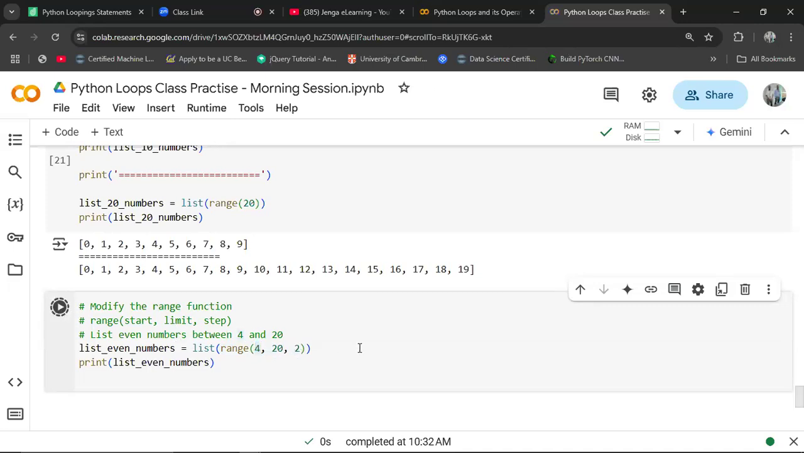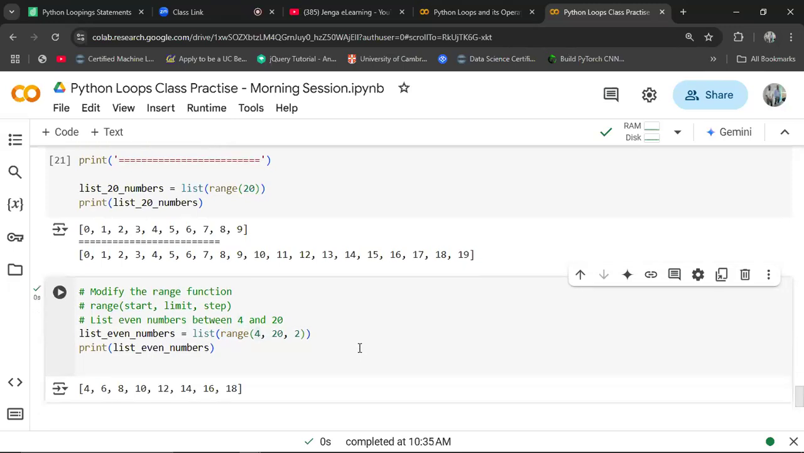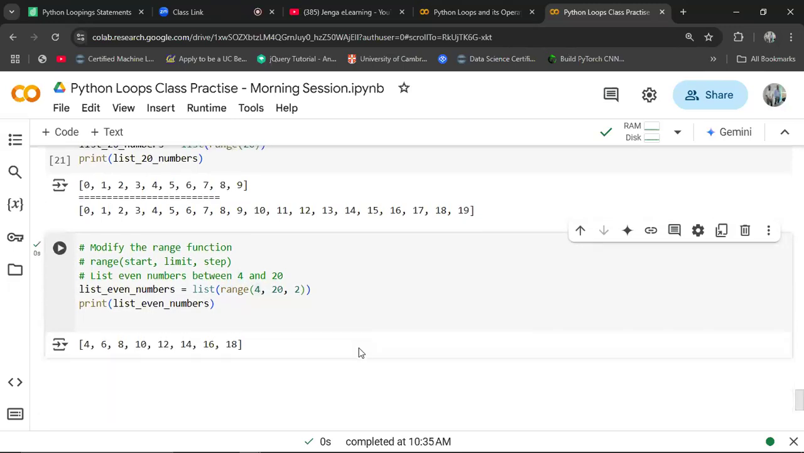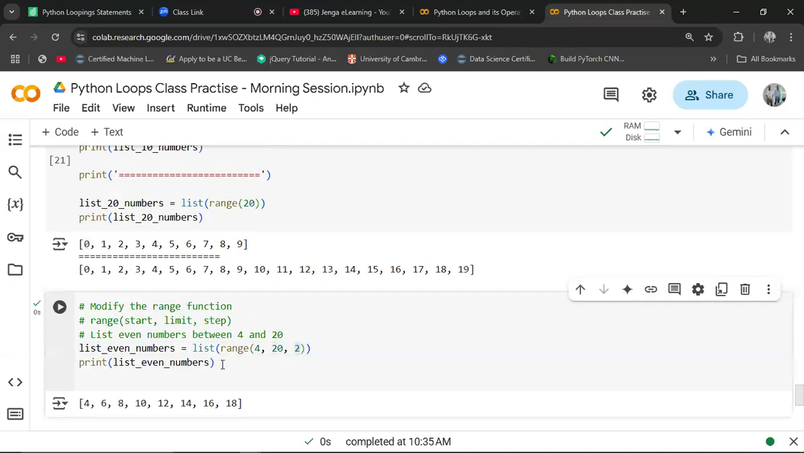So if you run this one, you're also noticing that at some point, we can actually modify the range function to actually have our own start and our own steps. Whereby from 4, we go to 6, step of 2. From 6, we go to 8, step of 2, in that order, up to there. So I hope now this one makes sense to you.